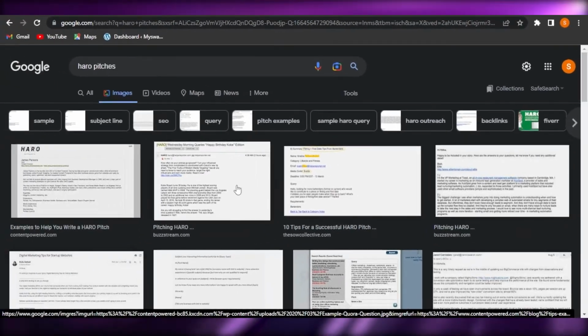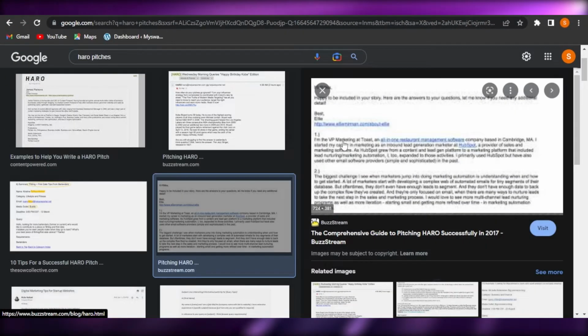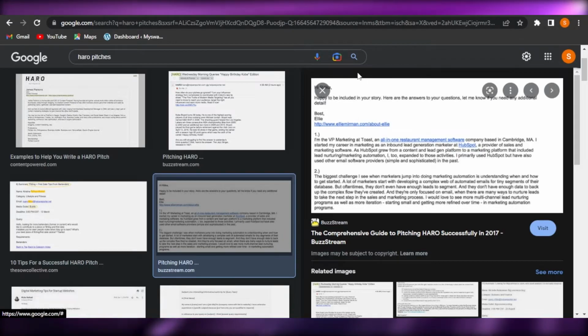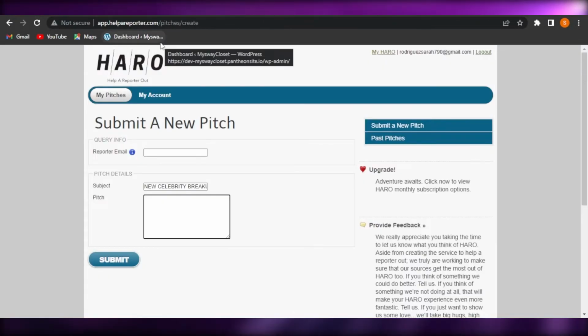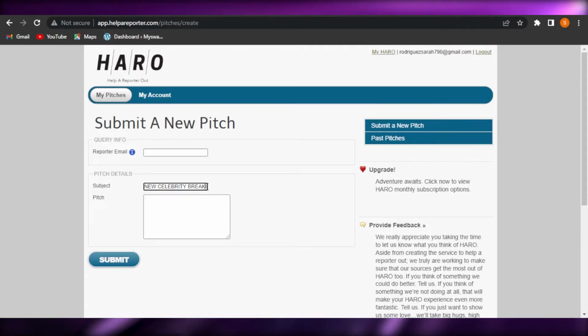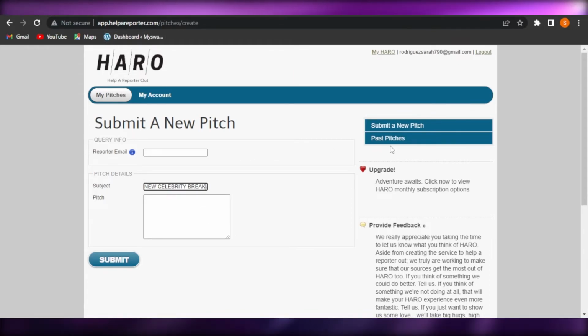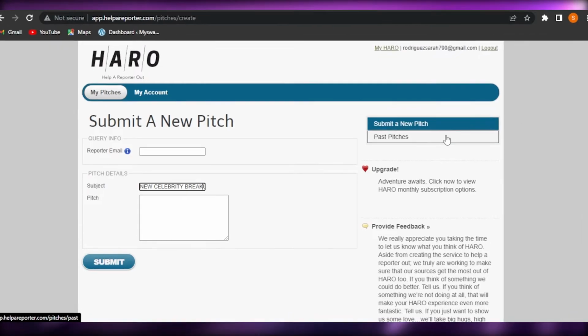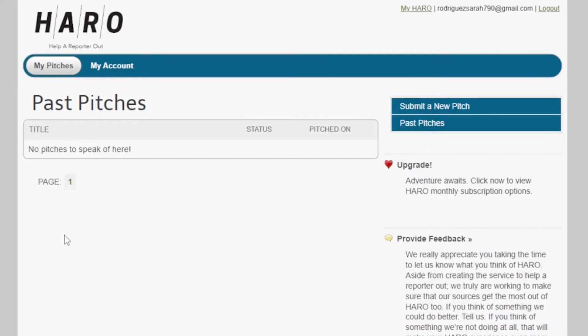So what happens on HARO is that you just type in your pitch. You will pitch something to them that is important, that catches their eye. That's what we actually want. Also, you can check out the different queries that are available, and you can check out your past pitches on HARO as well. It will show you all of the pitches that you have submitted. To create a new one, you will click right here.